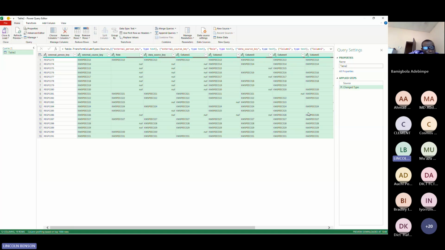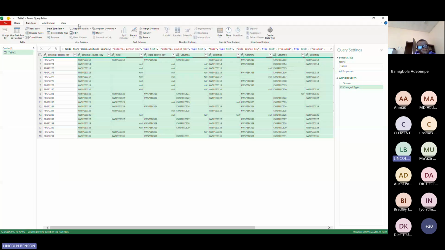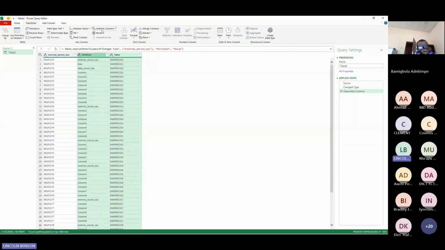Having selected it, all I now need you to do is, on the same ribbon, look for where you have transform. You select transform. When you select transform, then you select on pivot columns. I'll take that again. When you click on pivot columns, everything is now arranged.